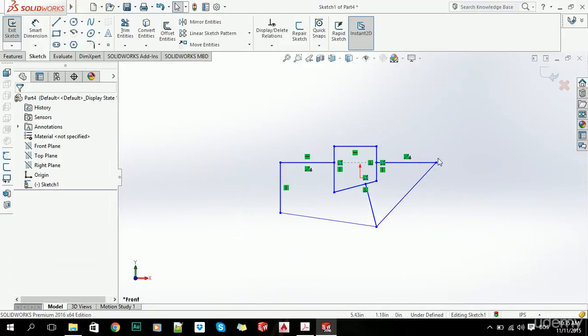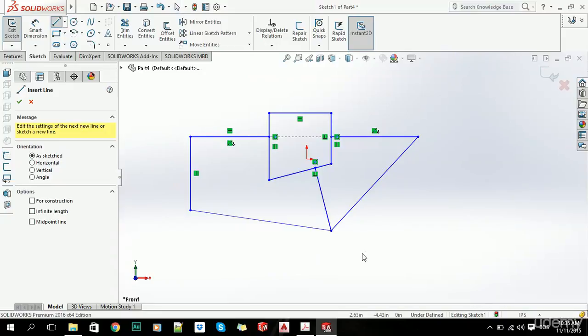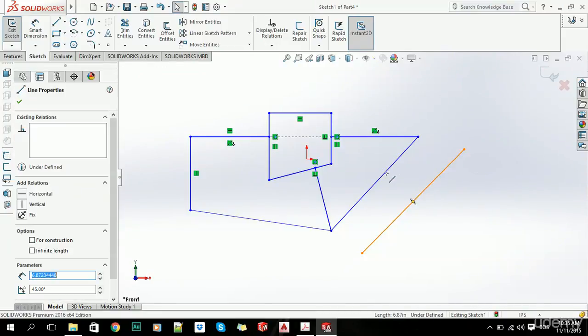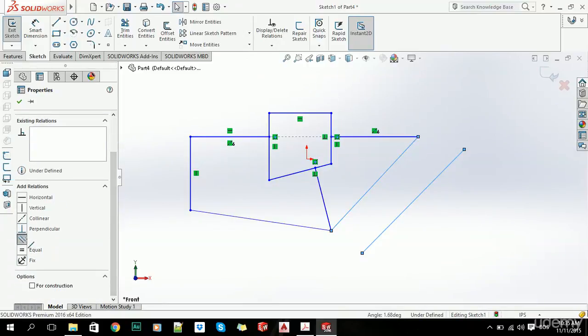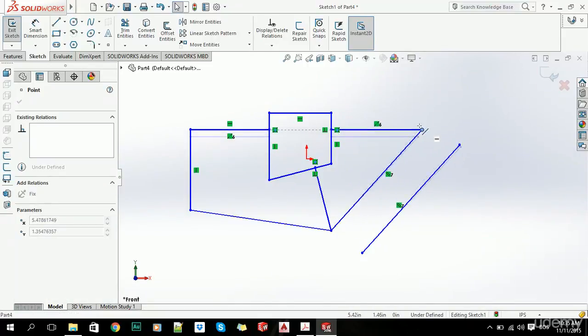Now let's say we want to create a parallel line to this one. We can click on it and click on the other one and make them parallel. Now if we move one around, the other one will move as well.